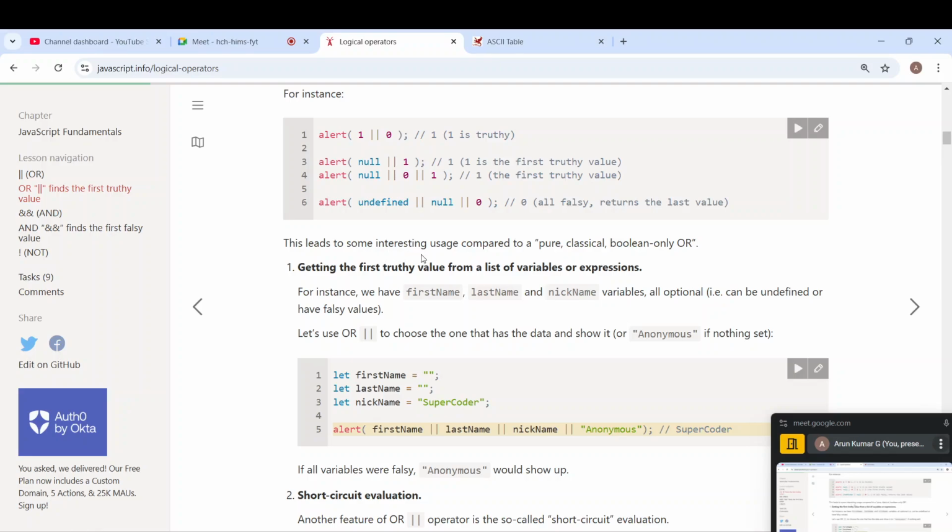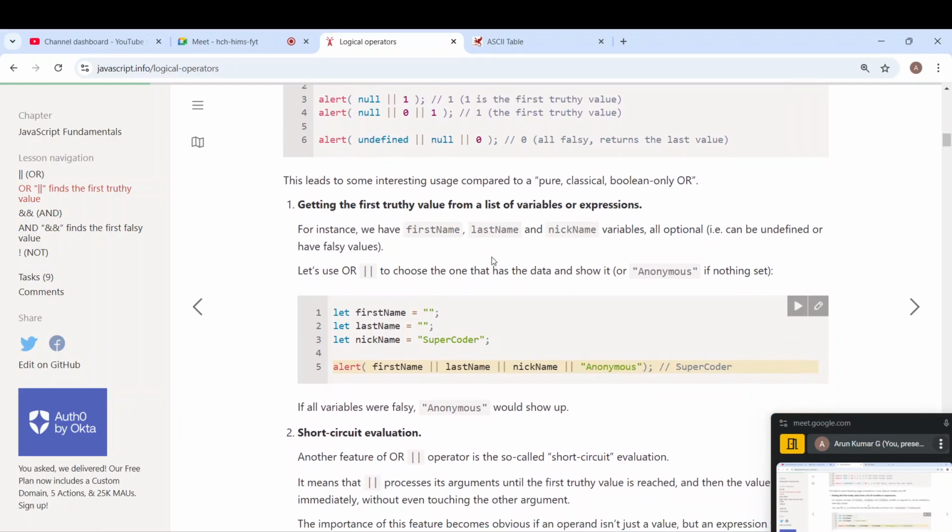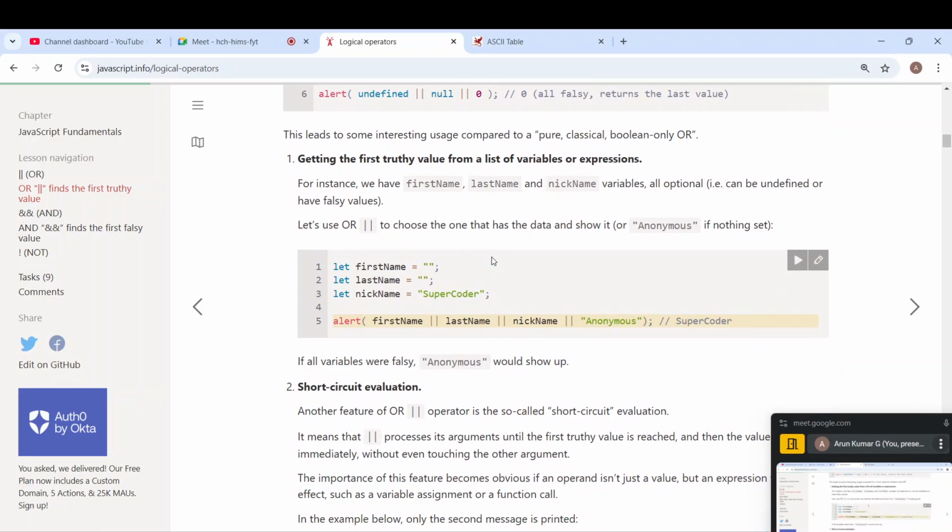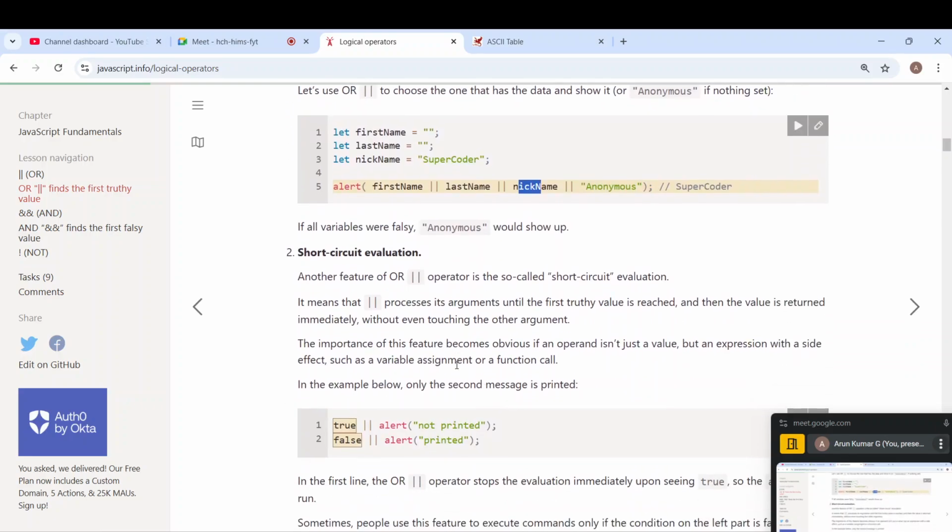So this leads to some interesting usage compared to a pure classical Boolean. The classical Boolean will either say true or false. But let's say I would like to know which one is empty, or which has a value. Then I can clearly say nickname is not empty, then I can take this value. So this is one use case.